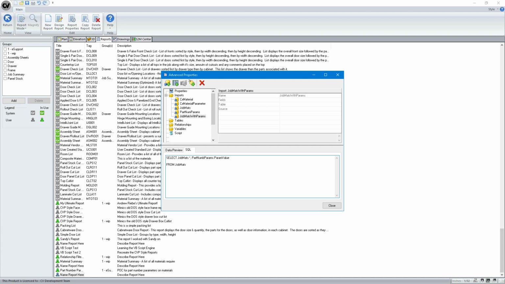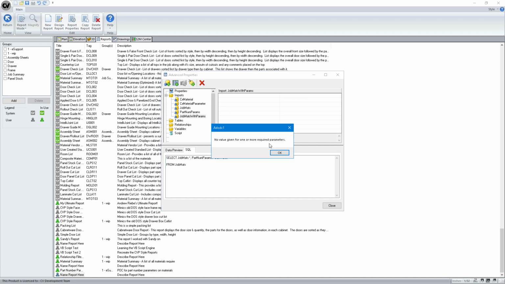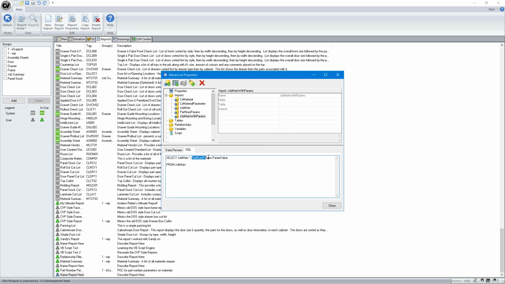Finally, so right now if I click on this, you see I get an error. It says no value given for one or more required parameters. I'm going to hit OK, and the reason is because of this right here. In job mats, which is the only table that the SQL is looking at, there is no param value. There's nothing that says part num params.param value. So the SQL engine doesn't know what to look for. So let's join that in.